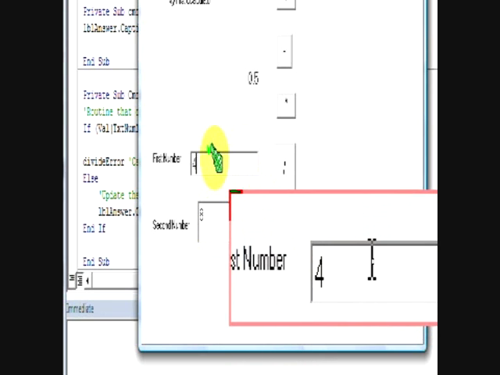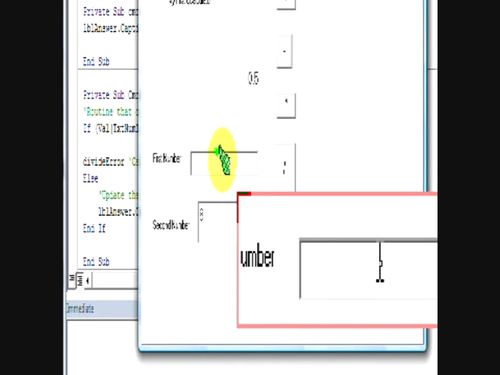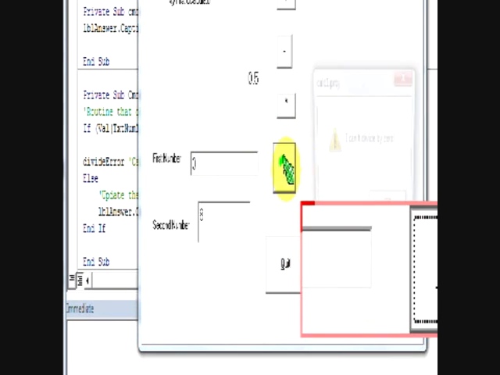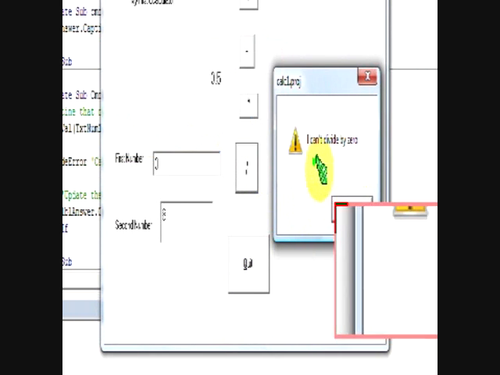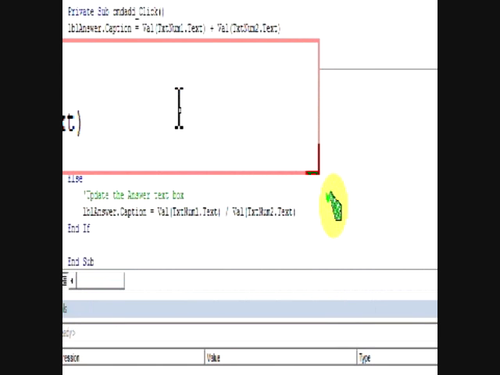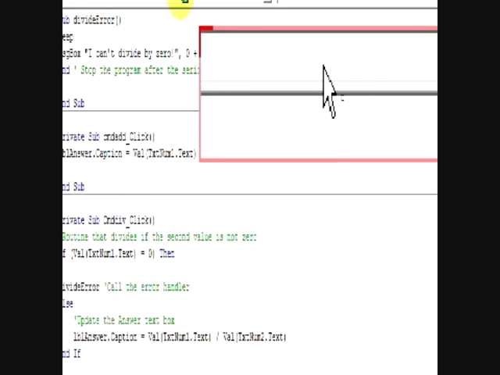Let's see if we get that error. You get that error, I can't divide by 0, and then it quits. Okay, then just a quick thing about the quit.